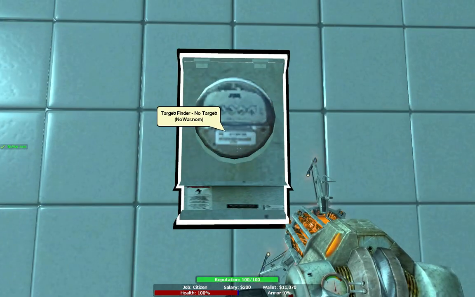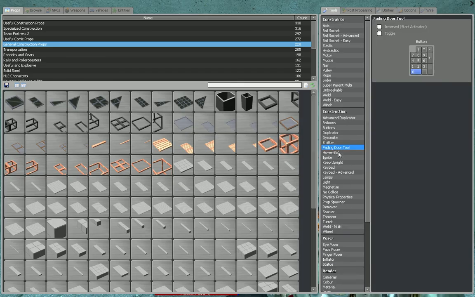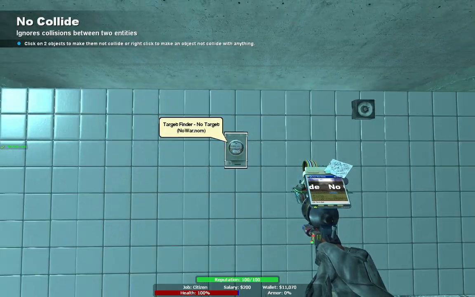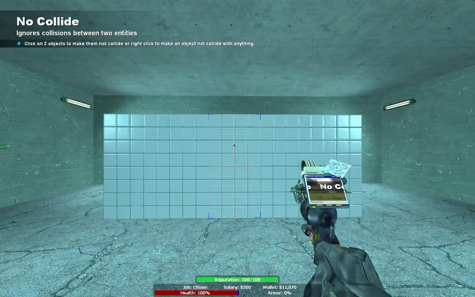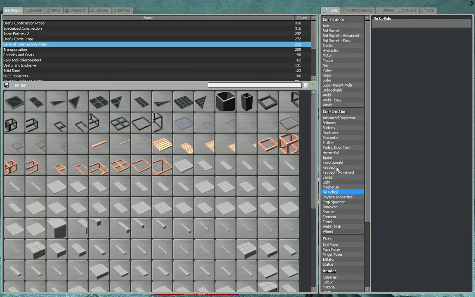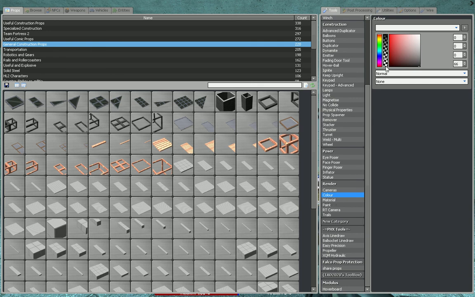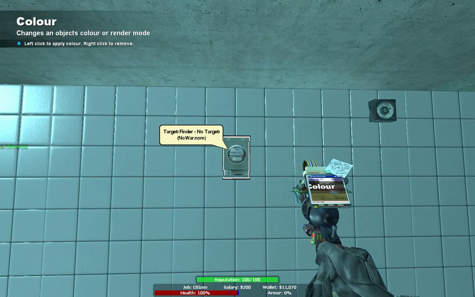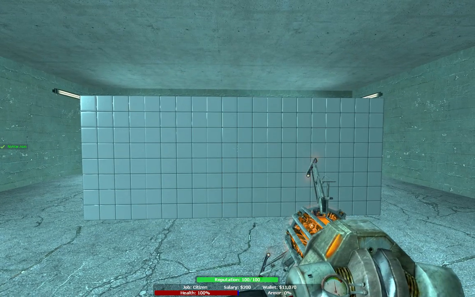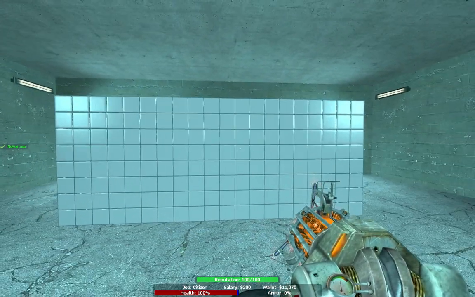Now obviously you can't walk through your target finder, so we go back to our tools, go back to notepad, and you right click on it, and you should now be able to walk right through it. And we have an automatic fading door. One other thing you can do if you don't want people to see it or mess with it or even know you have it, is you color it to transparent, and it's gone. We now have a nice clean looking automatic fading door.